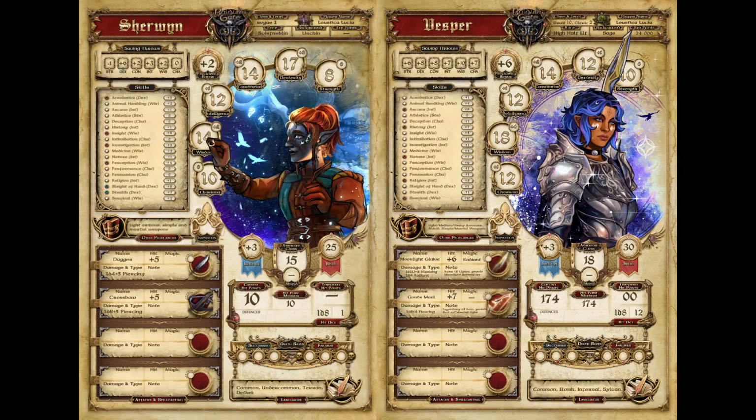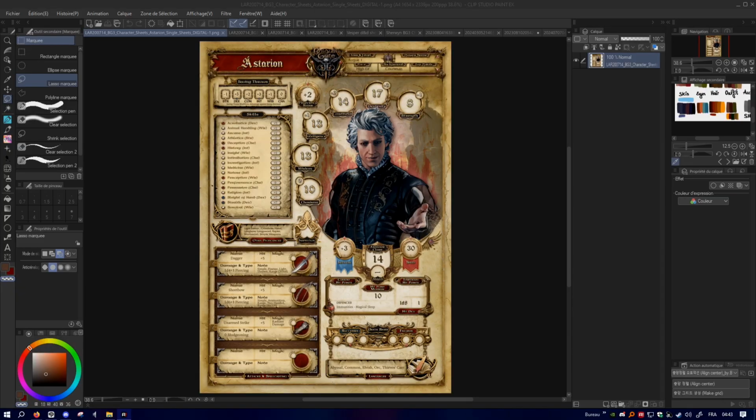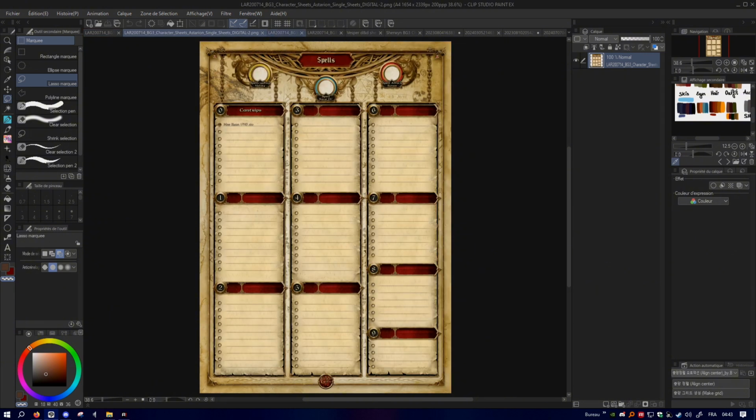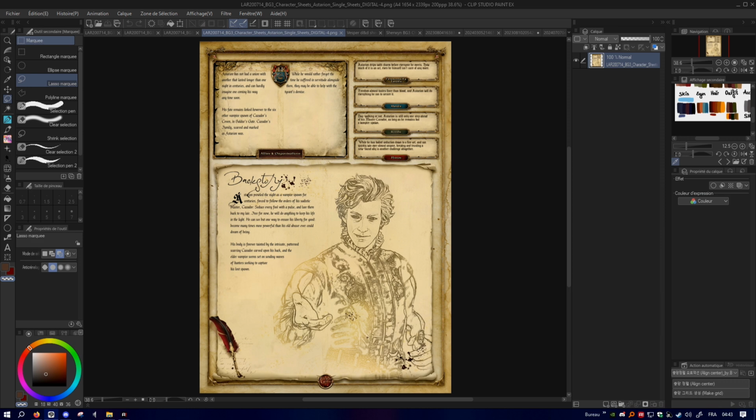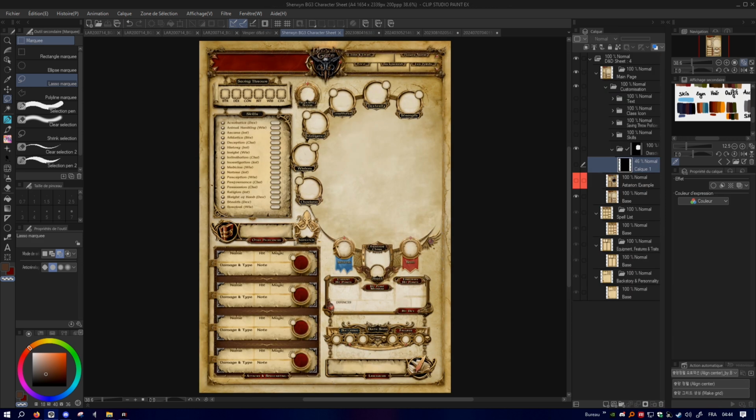Hiya, I'm Lou. In this video, I'm going to show you how I made my custom Baldur's Gate 3 character sheets based on the Deluxe Edition companion sheets. First off, I made that blank template myself by exporting the official PDF files into PNG and erasing bits, photobashing, and everything until it was clean and empty again.